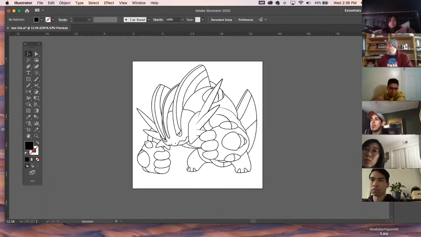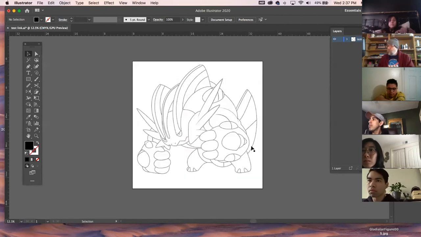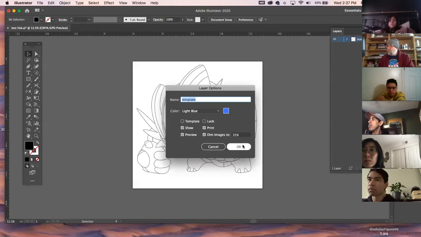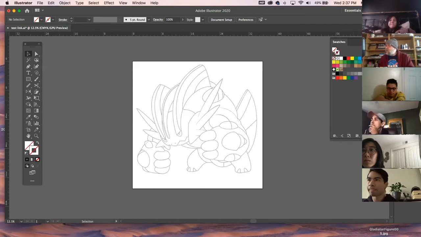So there we are. Now, this is in our layers. Here's our layers. I'm going to rename this template. You name it whatever you want. And then I'm going to double click this bar, not the word, not the thumbnail, the bar. And I can go right here and go to dim images to. I usually do 35%. That's not enough. Let's go 20%. That's a little better. I usually switch my line to red just so I can see it pretty good.